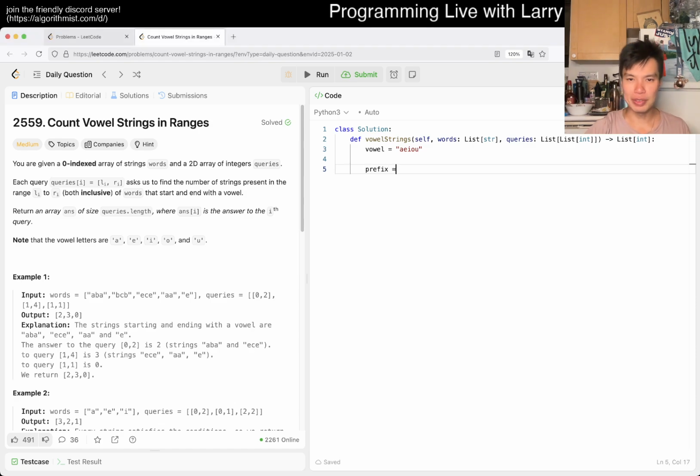Okay, so now we have prefix sum equal to 0 by notation, because it allows you to get the empty array. And now for word in words, we want to check the value string, or whatever you want to call it. Let's just call it that. The first character of the word is in vowel and the last character is also in vowel, right? So this would be a boolean, right?